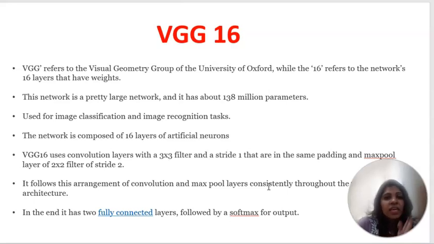And how is this VGG16 arranged? It is arranged as convolution layers, then a pooling layer, convolution layers, then a pooling layer, etc. And finally we have fully connected layers with a final softmax output. That's why here it is written 2 fully connected layers, and the last one is shown as a dense layer. It is giving the output for the softmax function.